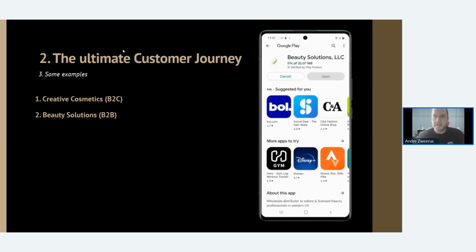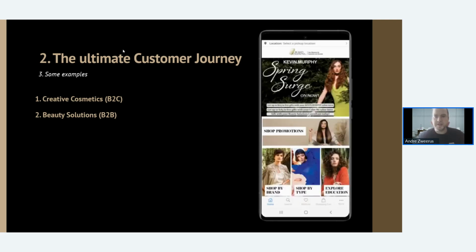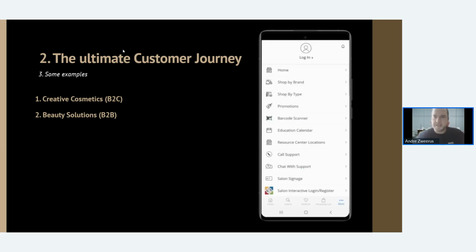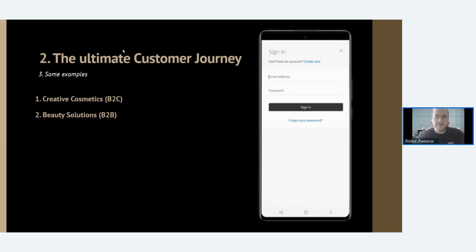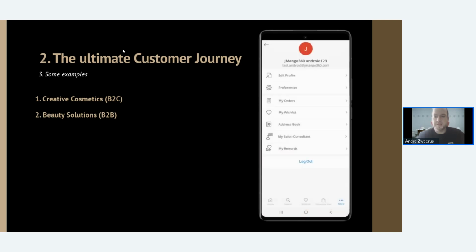We scan it. We download the app. I'm so fast. Oh, look, there we go. Open it up. Then again, first impression. So as I mentioned, B2B, B2C, not all that different. In this case, we already have an account because obviously we're a business relationship. So email, password, and now we're logged in.